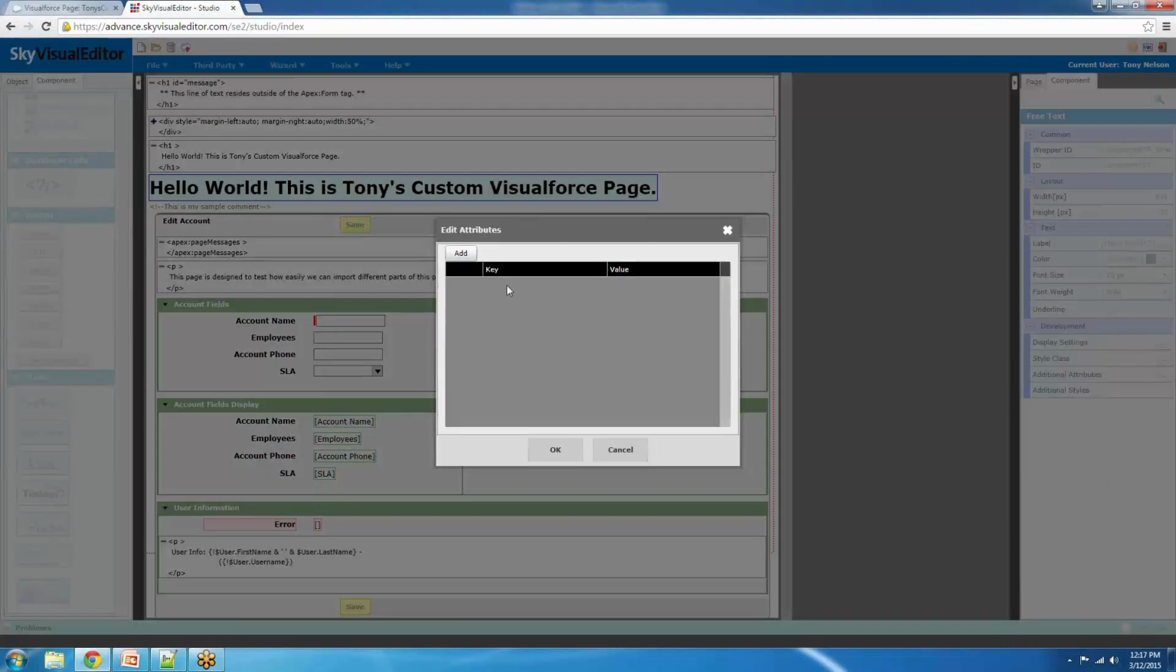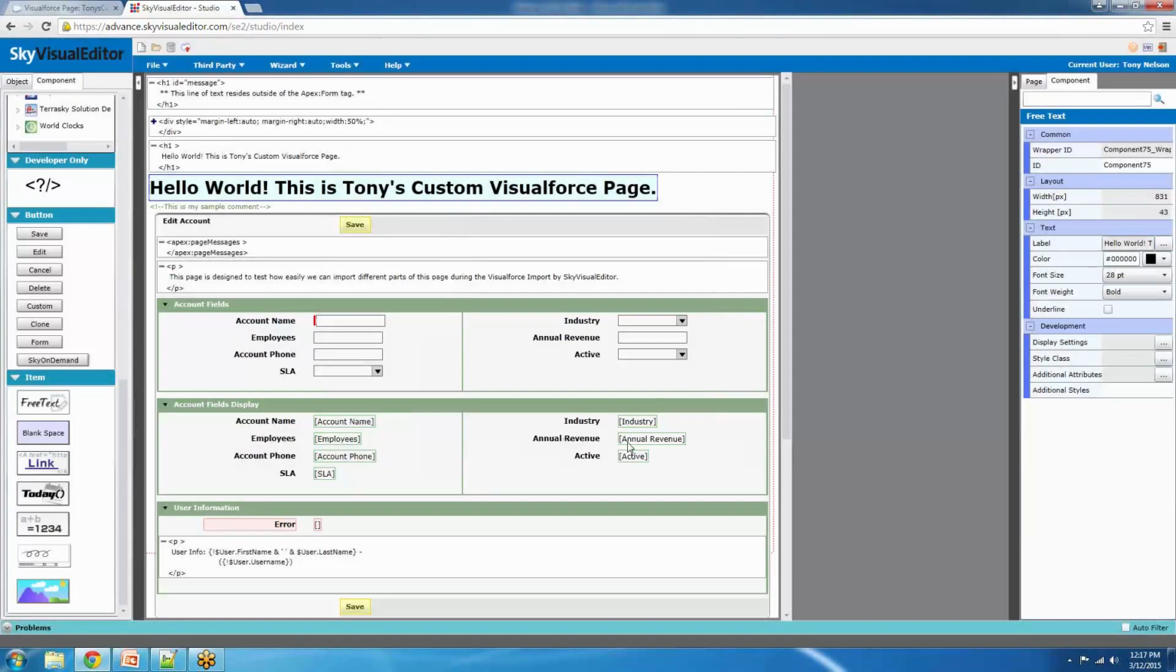Additionally, you can create attributes for any of the components. So we'll tackle this in just a little bit. I'll leave that one alone.